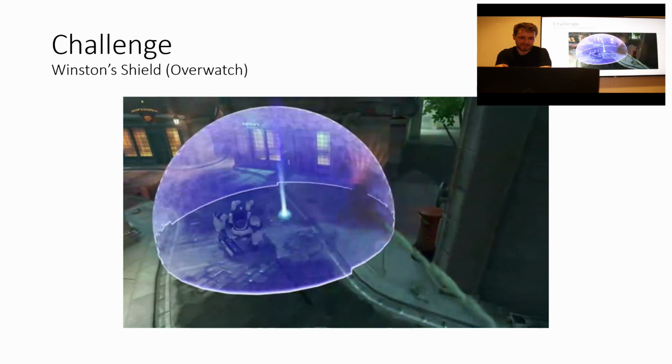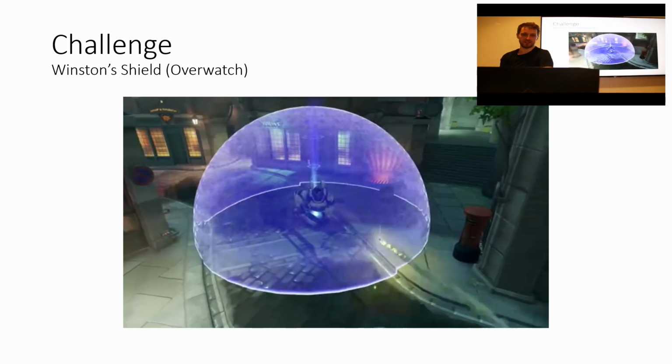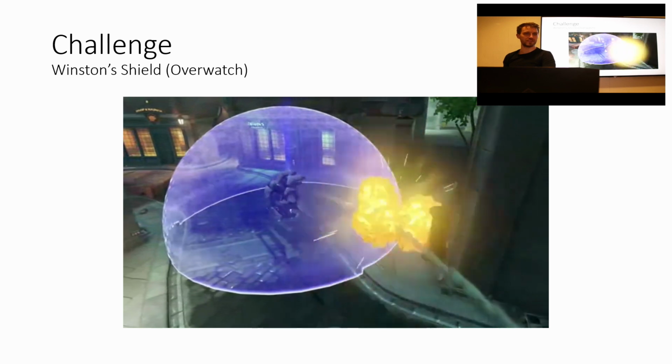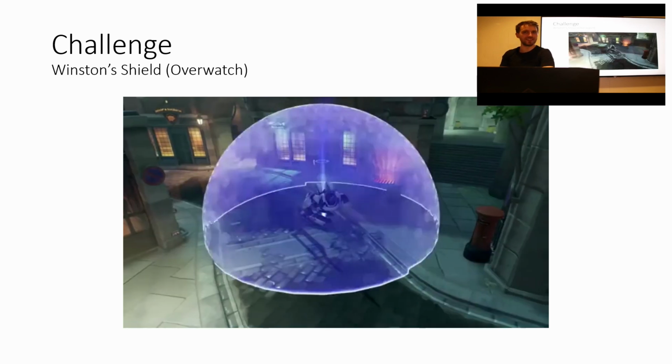Yeah, so taking this as a reference, if we want to create this, the only thing we need is a model of a sphere and a monkey. The monkey's optional. You don't really need it for the shader effect.